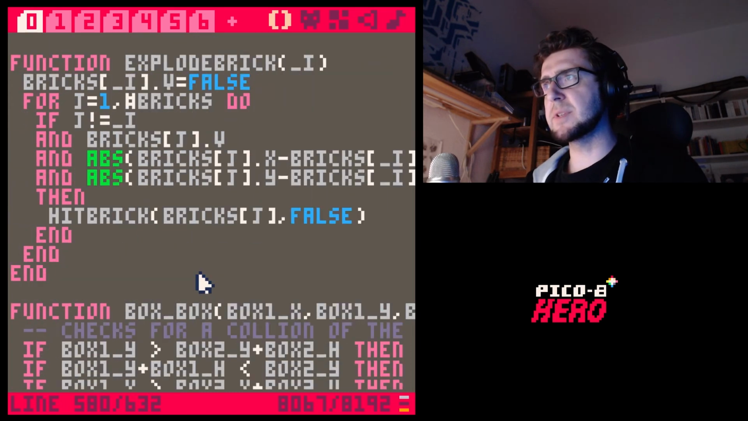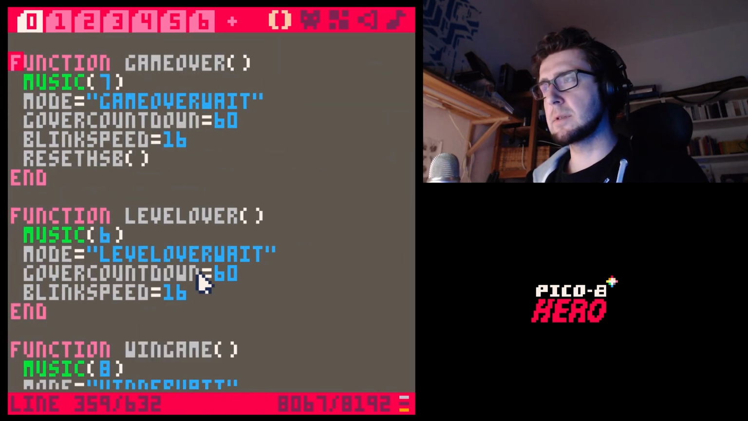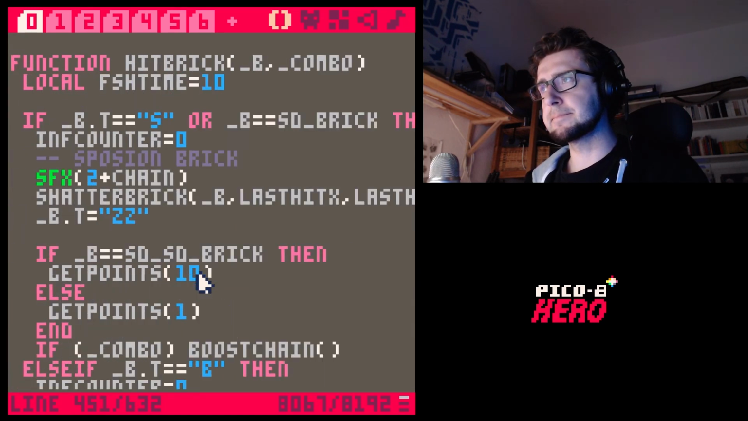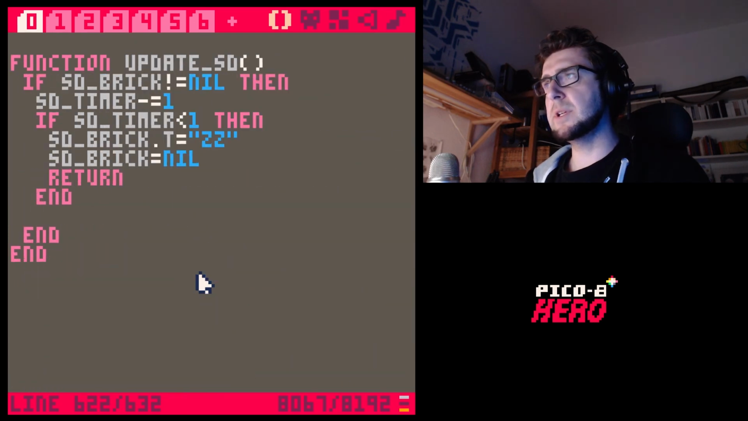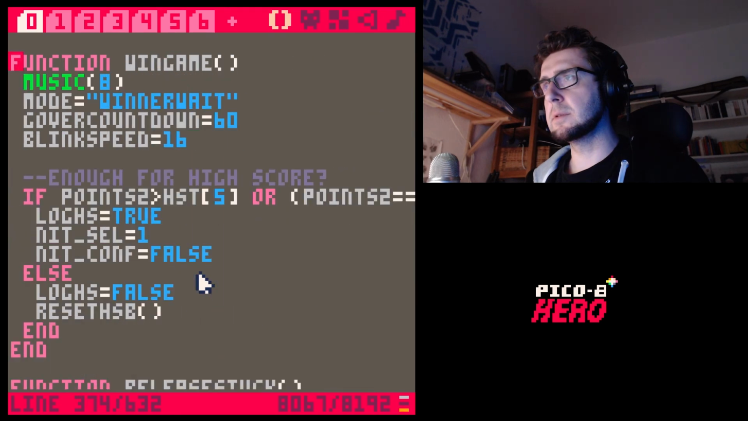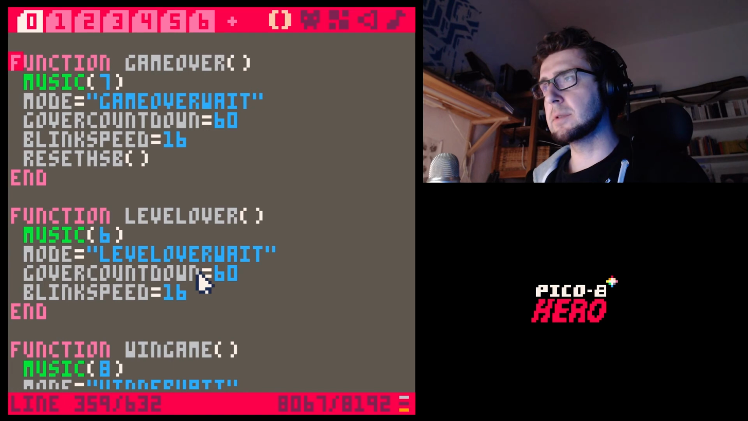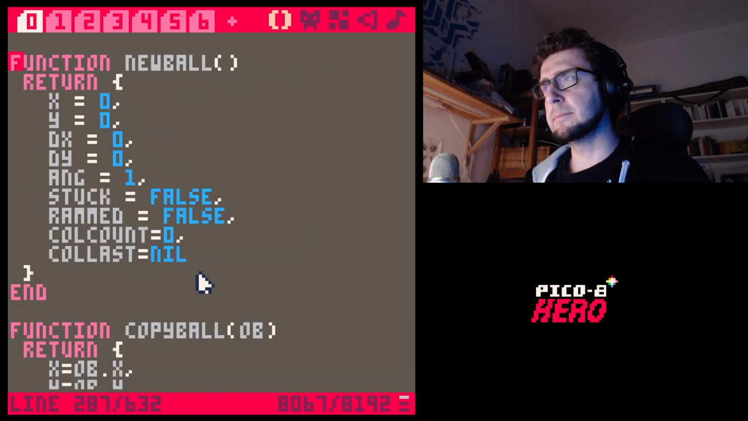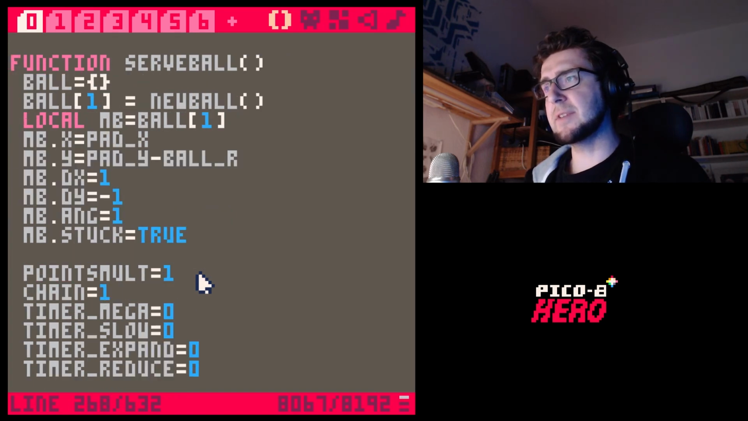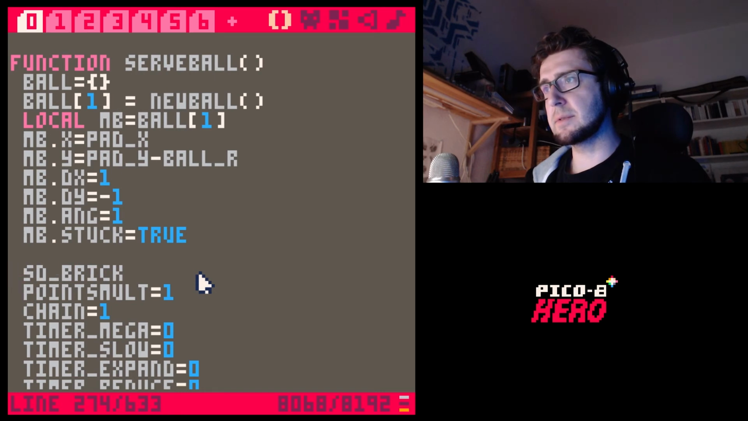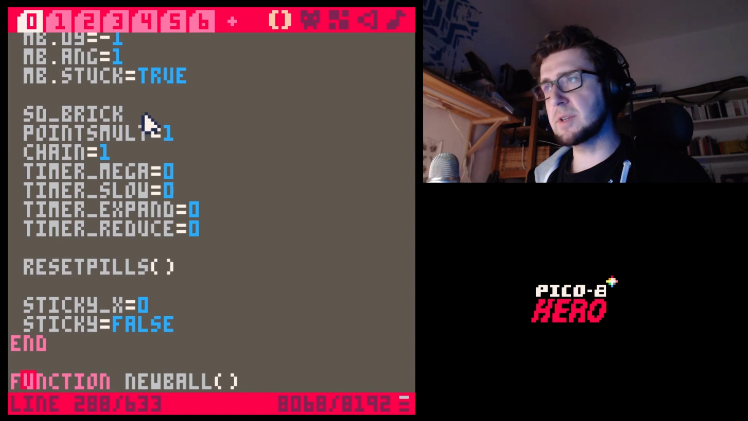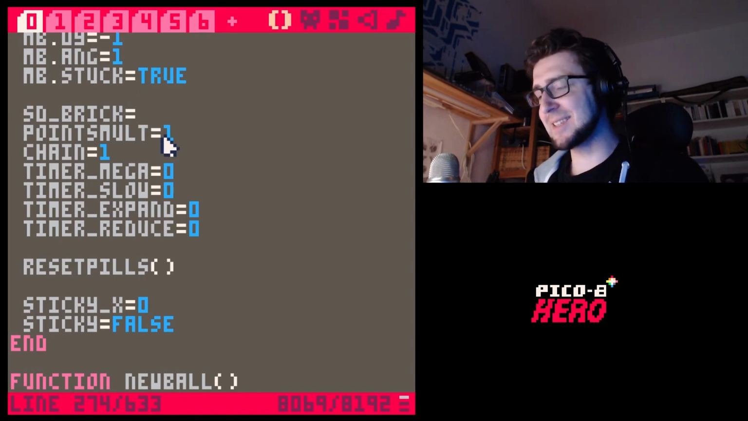First of all, let's make sure that SD brick, when we start a new game, where do we lose the ball? Well, if we win the game, level over. So when we serve the ball, we definitely want to set SD brick to, so there's no sudden death brick. The sudden death gets reset. I think that's a good idea when you die and when you respawn the brick. So you have to keep the ball afloat for a certain amount of time.